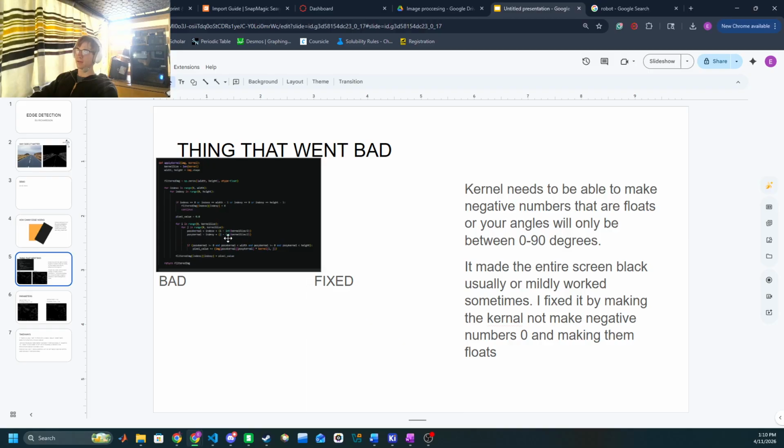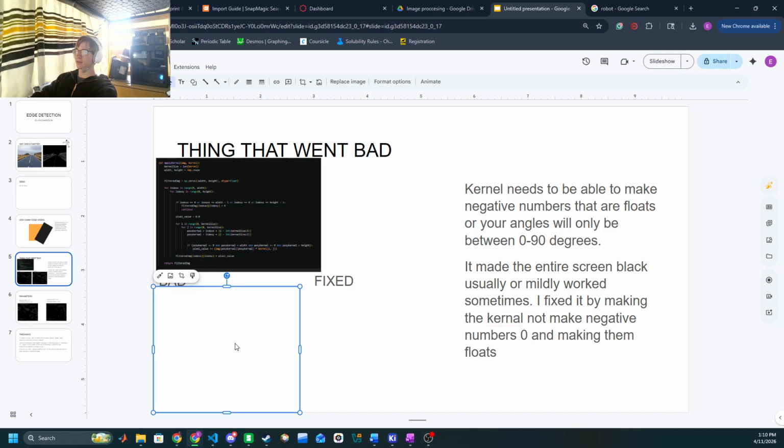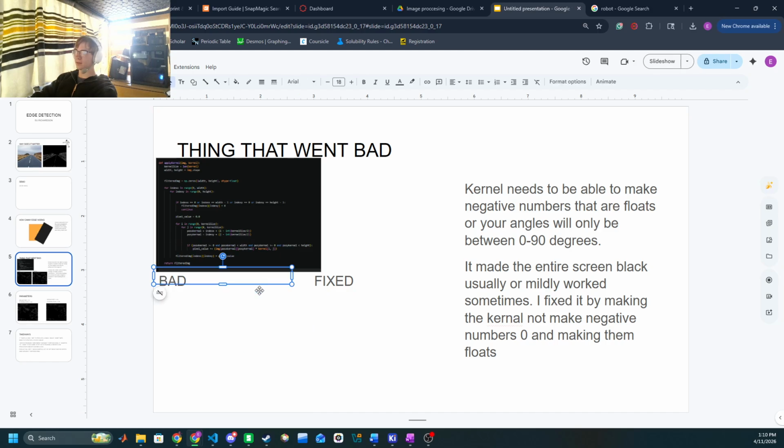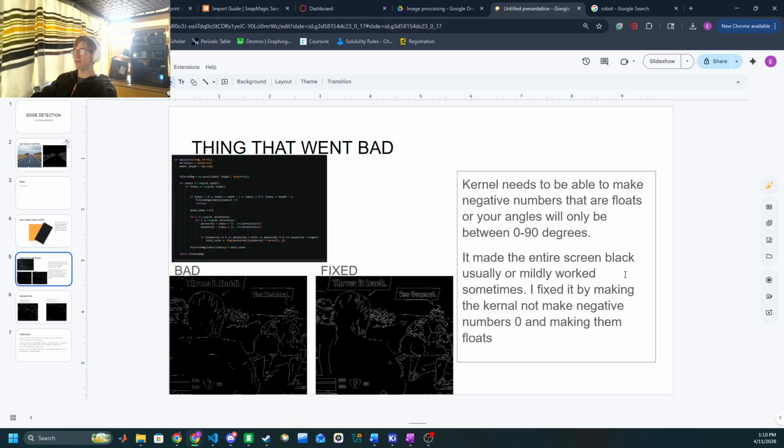Things that went bad. This is the apply kernel. I had it set to do integers, and I had it set so that if anything was negative, it would just make it 0. That's bad because you kind of need floats, and if it's negative, then your angles will only be between 0 and 90 degrees. That gets rid of a lot of data. Don't know where my pictures went. My pictures are gone.